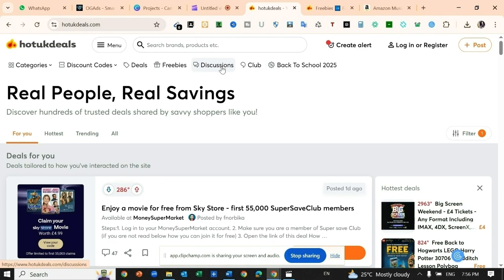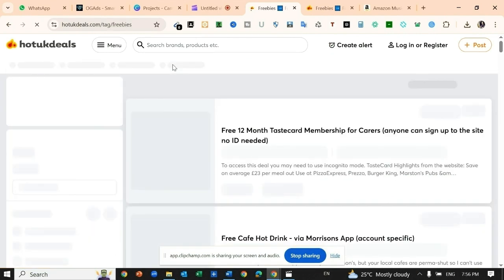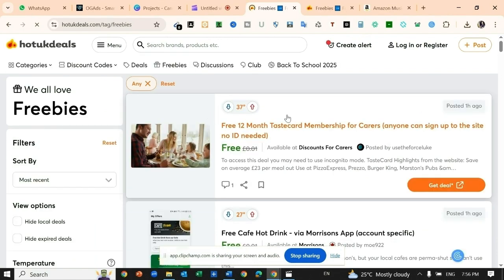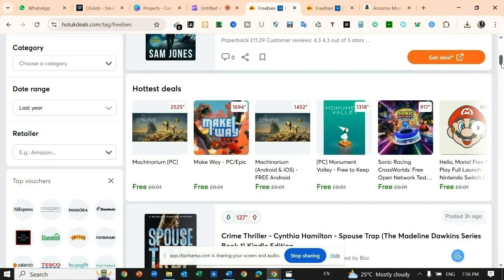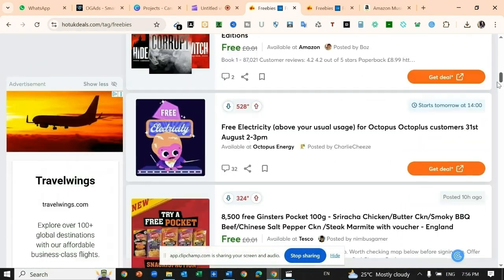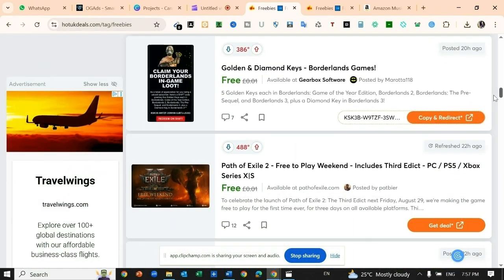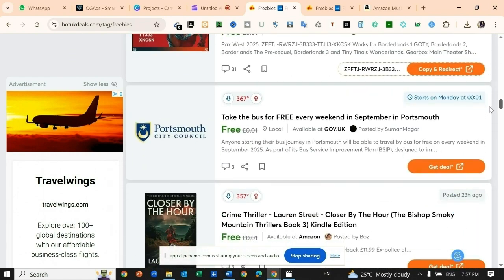So what we now need to do is click on this freebies. When we click on this freebies, it's going to bring us to this page. If you scroll right down, let's see the offer we are going to use this time around. Let's just scroll down and see the best offer. You can still see all these offers are just free.